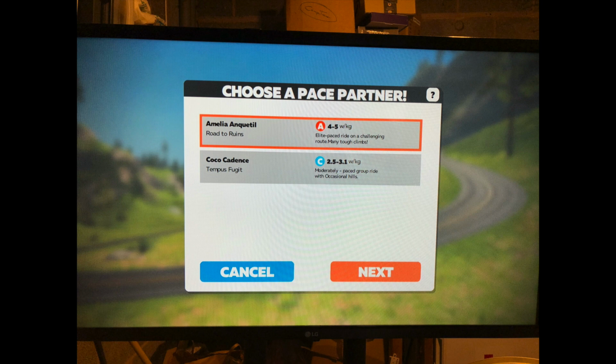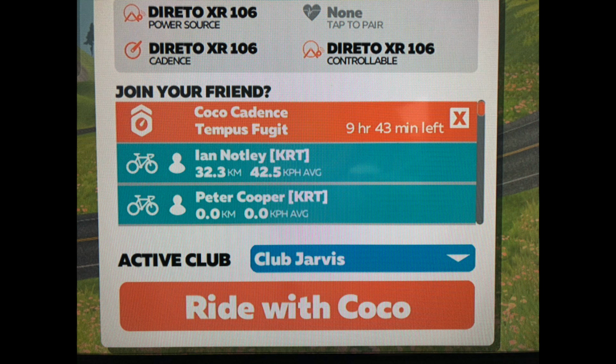There are 3, but there were just 2 last night. You choose the one that's most appropriate to you, a bit like in the description for the group ride. So imagine this is a group ride with one little robo. You'll notice when you ride with them as well, they do robo chat, which is fascinating. This is the screen you see next. Big shout out to Ian Notley and Pete Cooper from KRT. But this is what you do next.